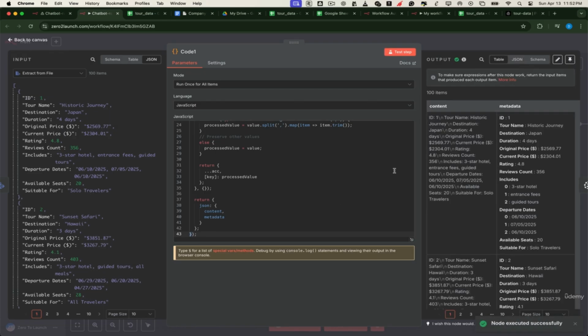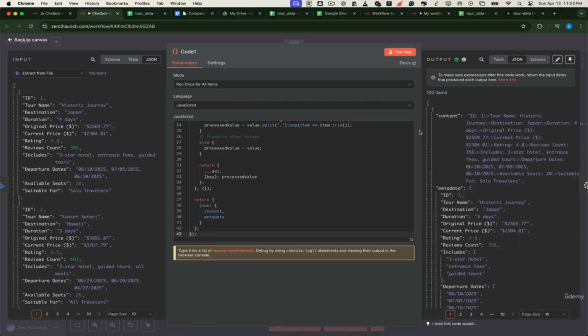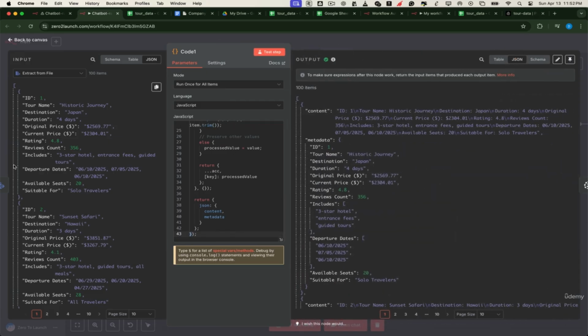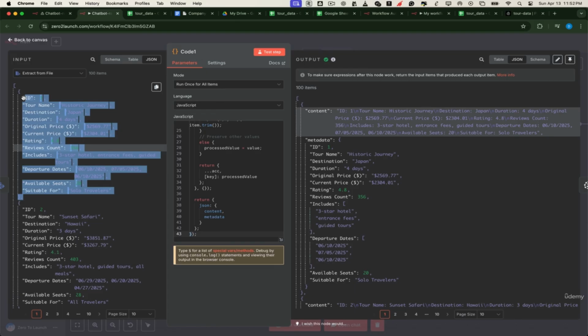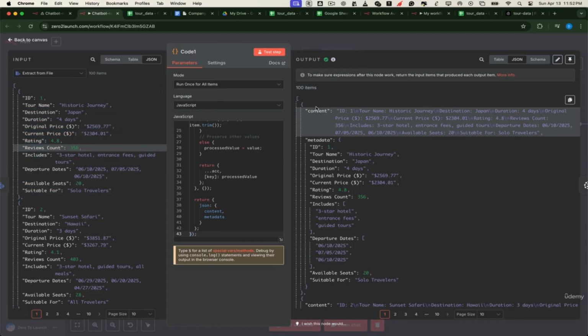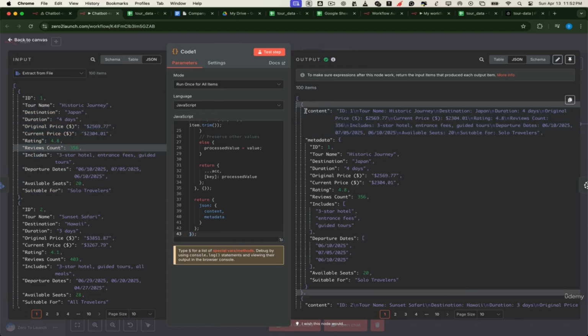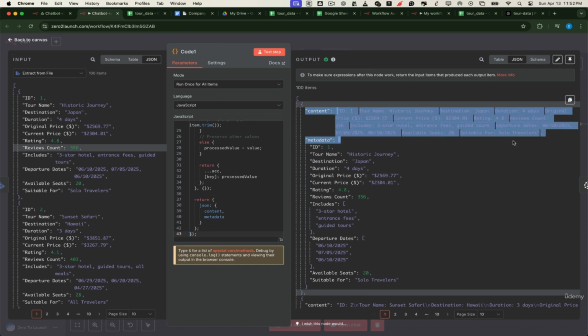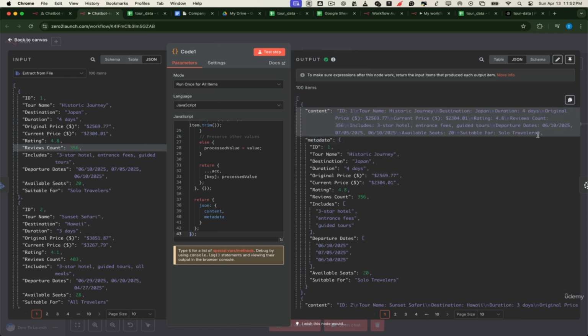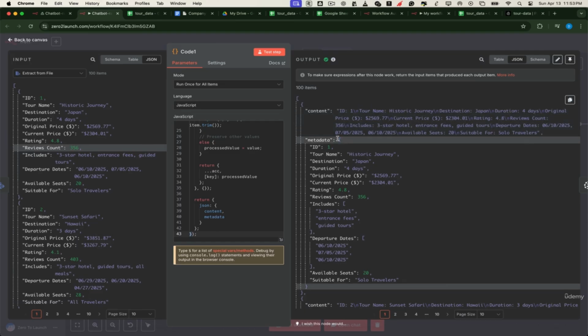Alright, now that the test runs successfully, take a look at the output. Each object, which used to just be a structured row from the spreadsheet, is now transformed into two clear parts. A content field, which is one long text string that combines all the row's values into a readable sentence or paragraph. And a metadata field. This keeps the original row structure, so Pinecone can still reference every key value pair later for smarter search.